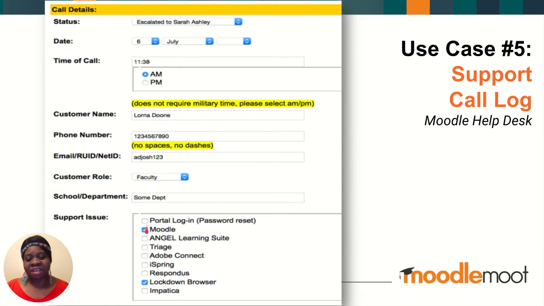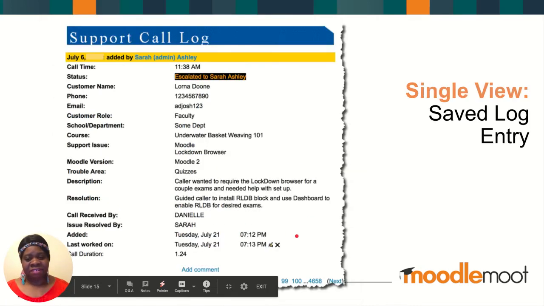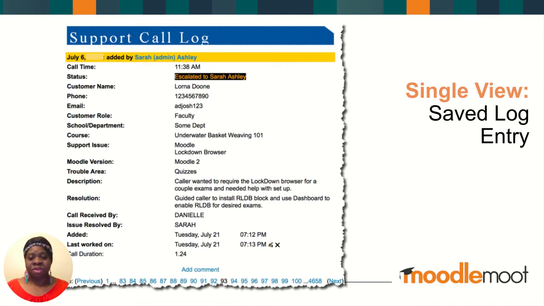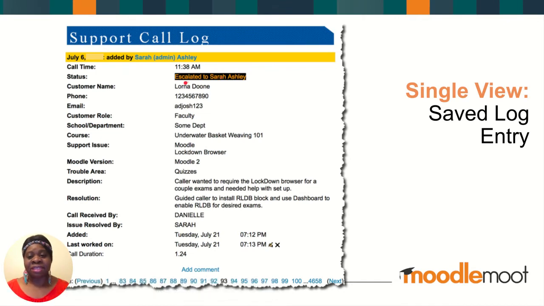So then they fill in the support issue. This is checkboxes. So it was a Moodle issue, and this was responders in Moodle, or it was iSpring in Moodle, or something like that. Okay, so they can fill in all this. And this is what it looks like as an entry being viewed. We have HTML and CSS coloring things to make it more prominent and easy to see.